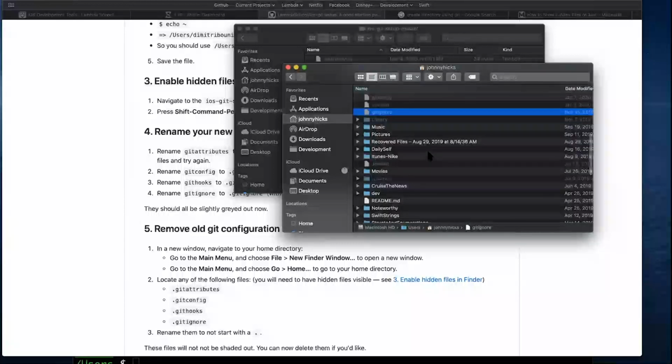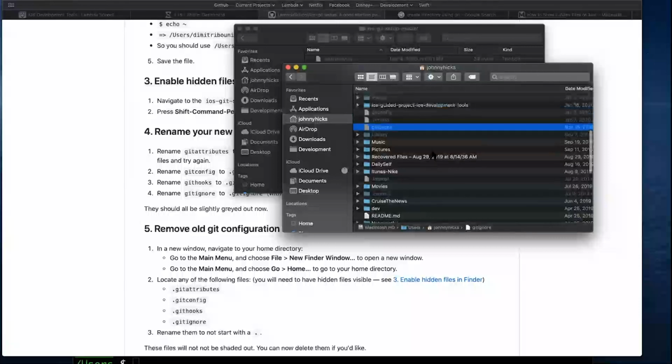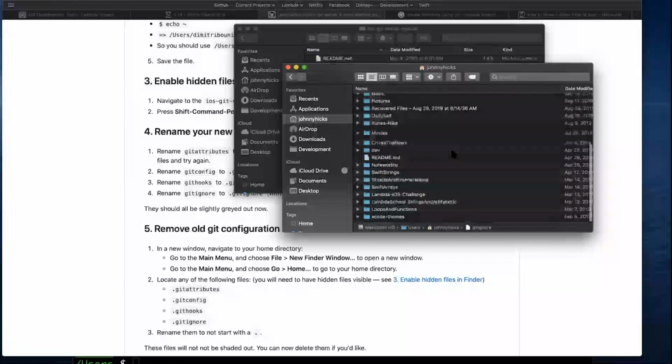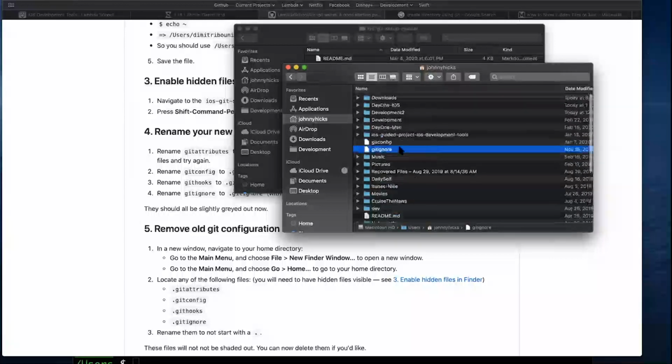Would those files definitely be under the home directory? Not necessarily. We're just finding any that you may already have because we're going to replace them. We're just removing the period. The reason we do that is so that when we do Command Shift period, we should see those files and be able to delete them.